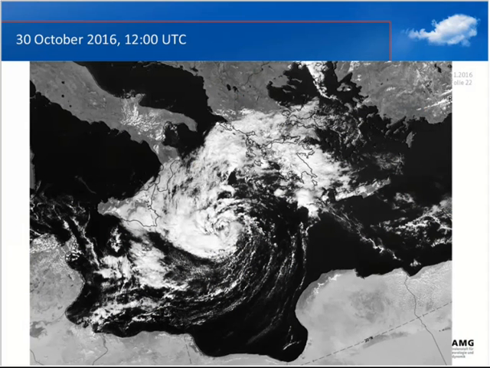This is the high resolution visible image from 3rd October, 12 UTC, and you see all the clouds, mostly low-level to mid-level clouds. You see a little eye here in the storm center, and a lot of convection embedded in this Medicane.